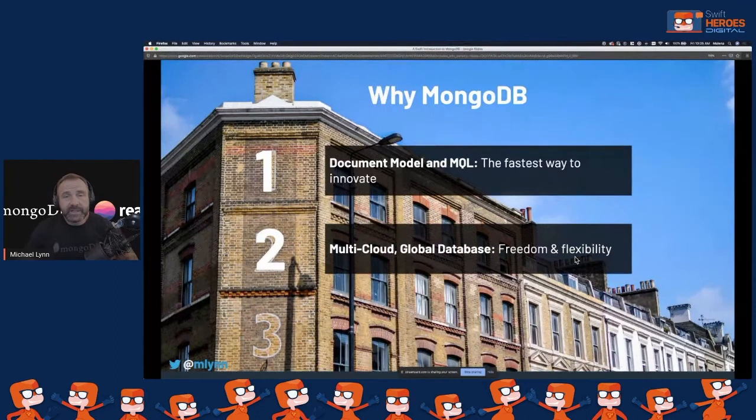The second reason is that MongoDB presents a multi-cloud global database option. And I'm going to show you how in literally minutes you can deploy a cluster of highly available, highly scalable servers in literally minutes.